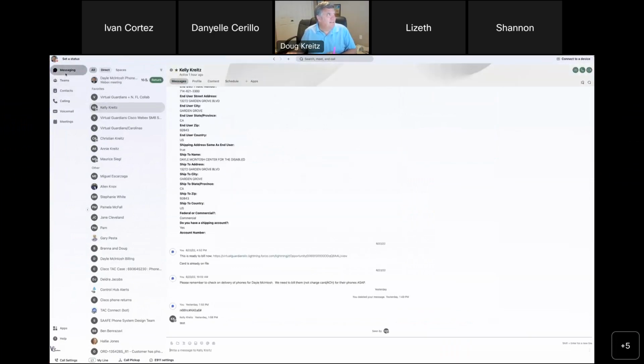Over here on the left-hand side of the application, you've got your different services. So your messaging, if you wanted to create teams inside the WebEx app, you can do it here. You can bring in contacts. This is where you do your phone, your voicemail, and your meetings. So all of this is off the left-hand side. These are the services. This piece is what are called spaces.